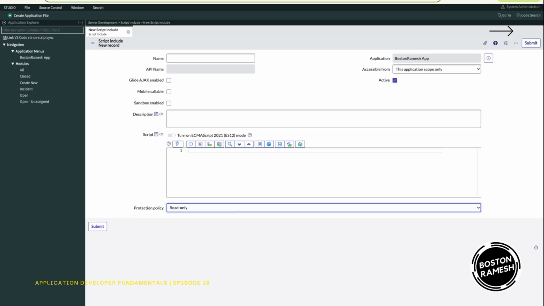So I'm going to define, if I'm selling this post information app on the ServiceNow store, and I don't want my future users of this application to read it, then I would say protected. Then ServiceNow will never show this code to the users. Okay, so that's about it.